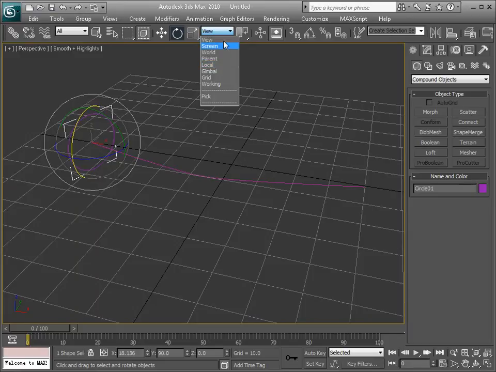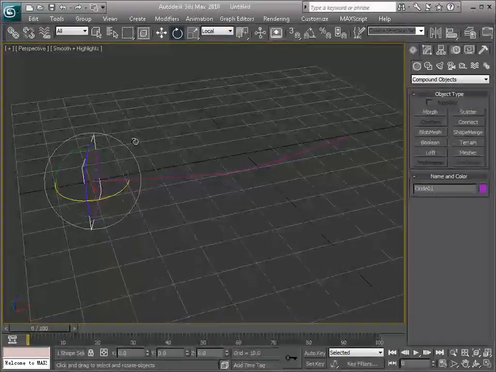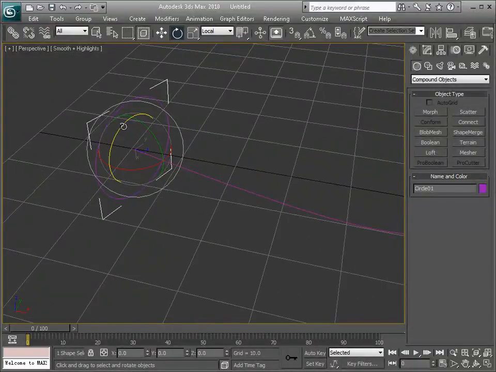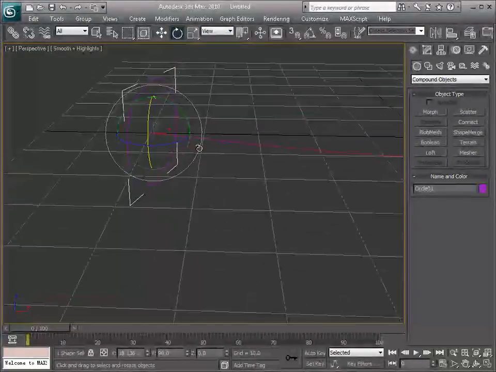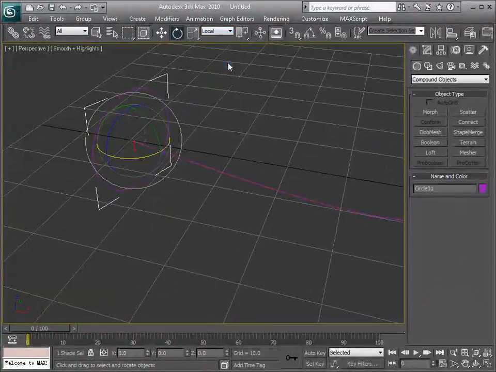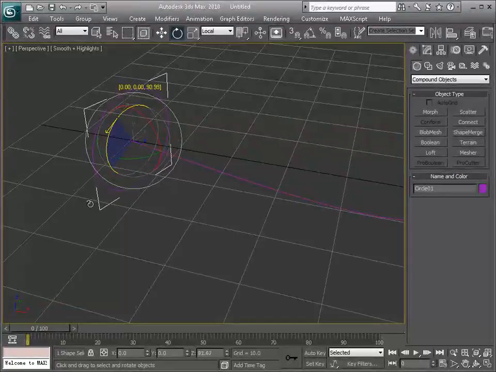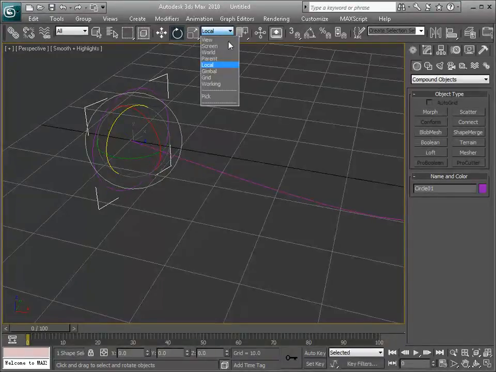So we change the coordinate reference to local, and you can see that the rotation axis is around the circle instead of view, which is the grids. So we change back to local and we rotate it maybe 90 degrees this way. Roughly, okay, go back to view.